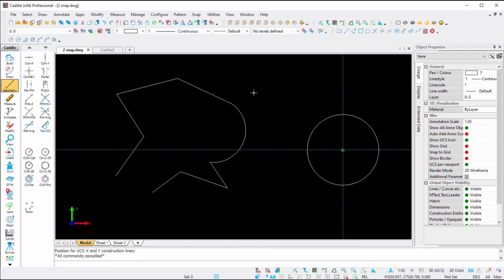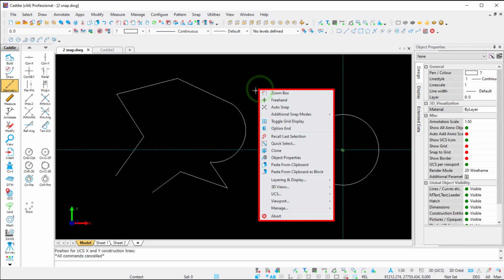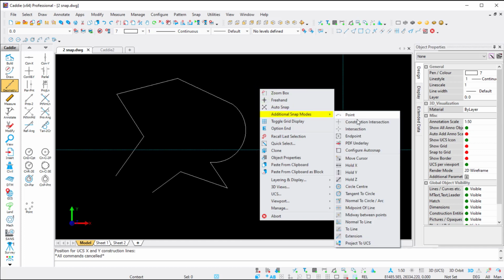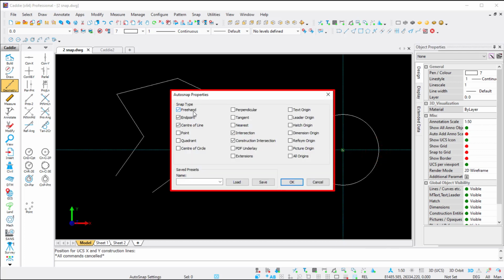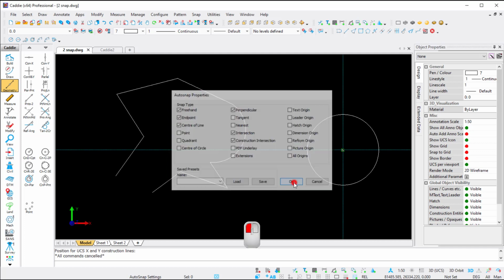That's when it comes to additional snap modes. Some of those snap modes are combined into one snap mode, and that's called auto snap. So if I right click, you will see you get auto snap. If I go to additional snap modes, you will see that there's an option that says configure auto snap. As you can see, my freehand is active, my endpoint, center of line. If you work a lot with circles, you could ask Caddie to switch on center of circle. I can ask Caddie to give me a signal for perpendicular. I want the signal for intersection as well as construction intersection, and I say OK.